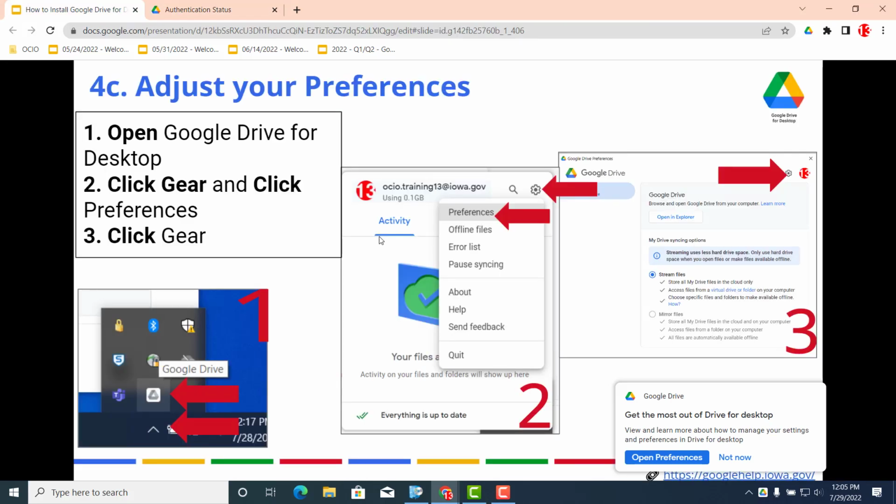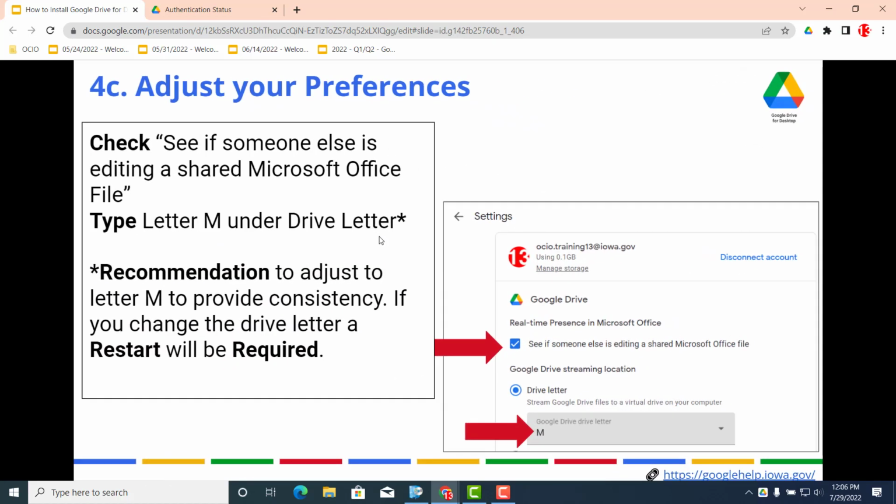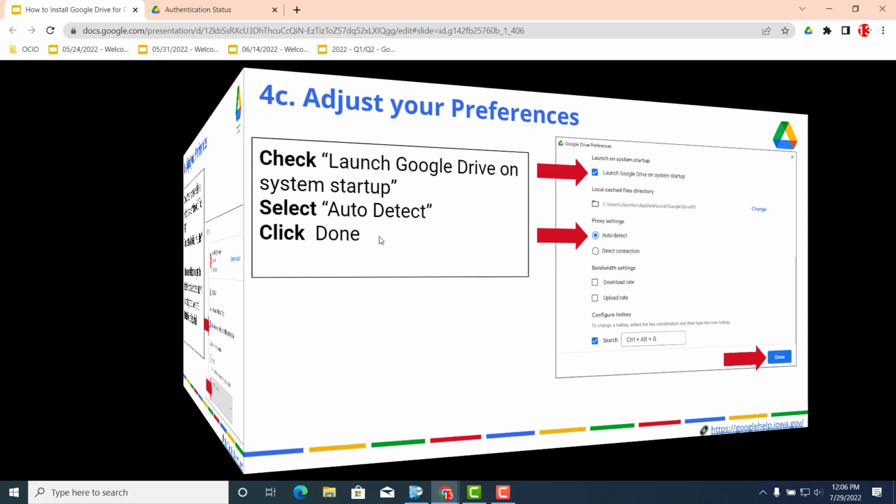Step 4C is probably one of the most important steps here. So please pay close attention. First, we want to adjust our preferences. So as the files are syncing, you can go ahead and adjust your settings or preferences. I'm going to go ahead and go to the next step, but we're going to dive deeper into each one of these preferences in a minute. So you have these as reference points, but we're going to make sure that all these preferences are set in the recommended way.